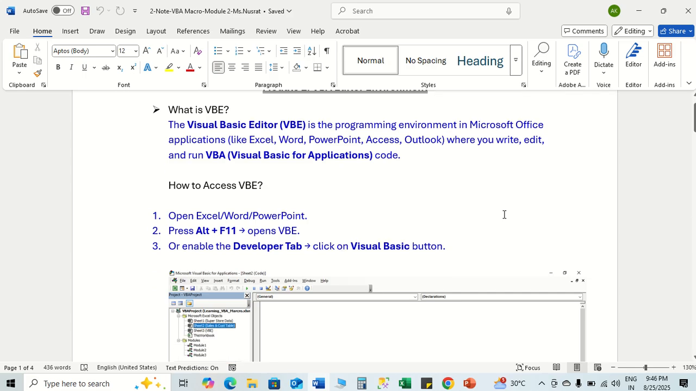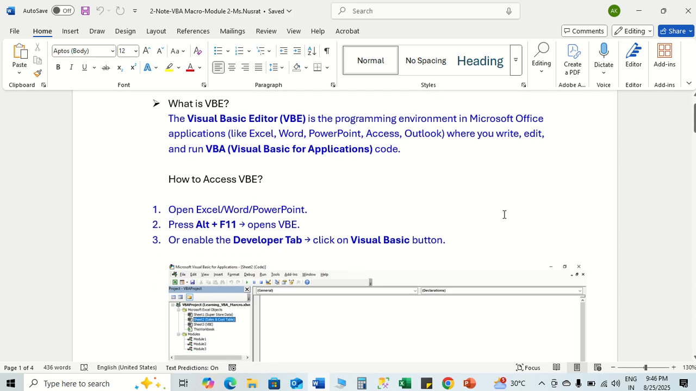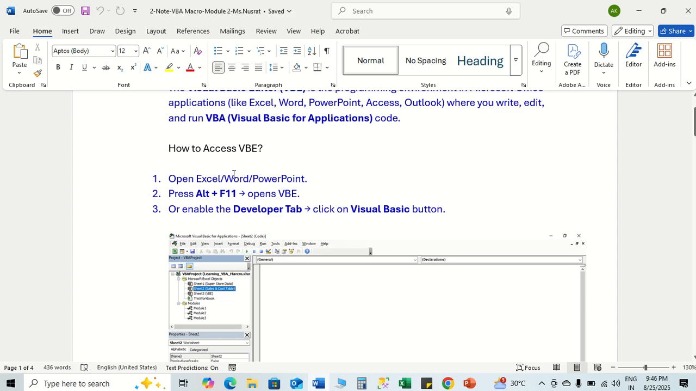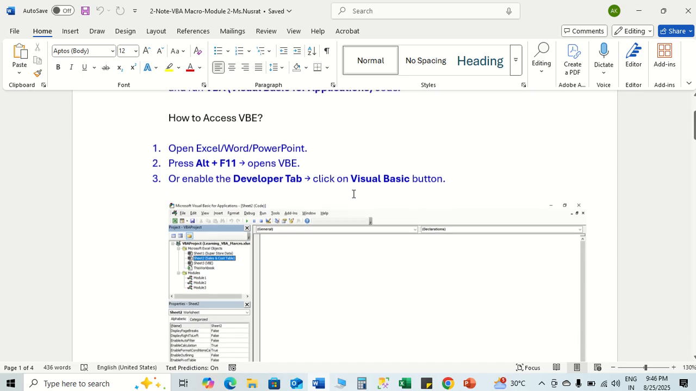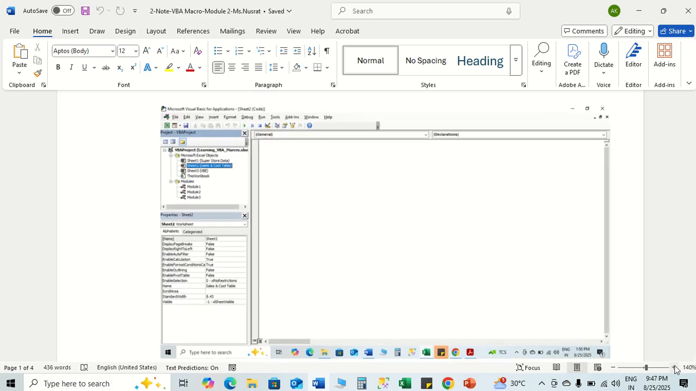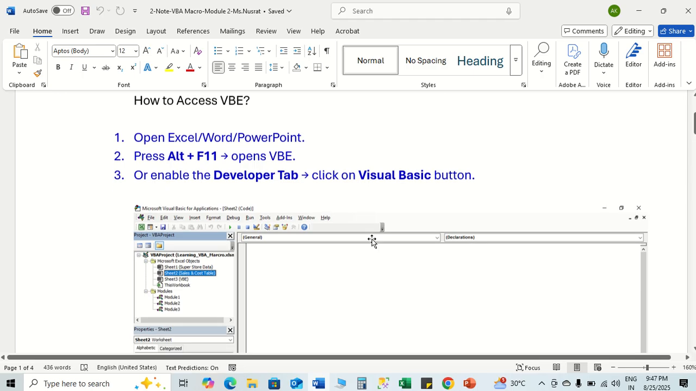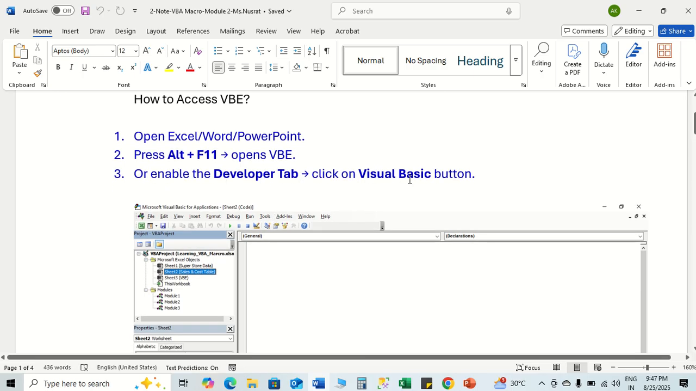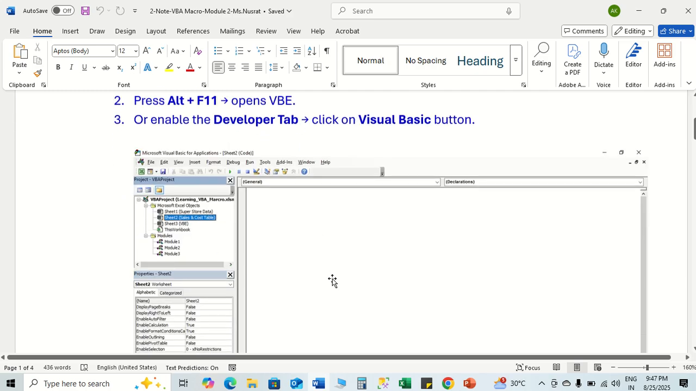So how do we access the Visual Basic Editor? Open Excel, Word, PowerPoint, or any Microsoft product, and then the shortcut key is Alt F11. It will automatically start the Visual Basic Editor. Otherwise we can also open it manually. I'm going to show you how. Go to the Developer tab and click the Visual Basic button. Once you go to the Developer tab, click on Visual Basic, and this window will appear.